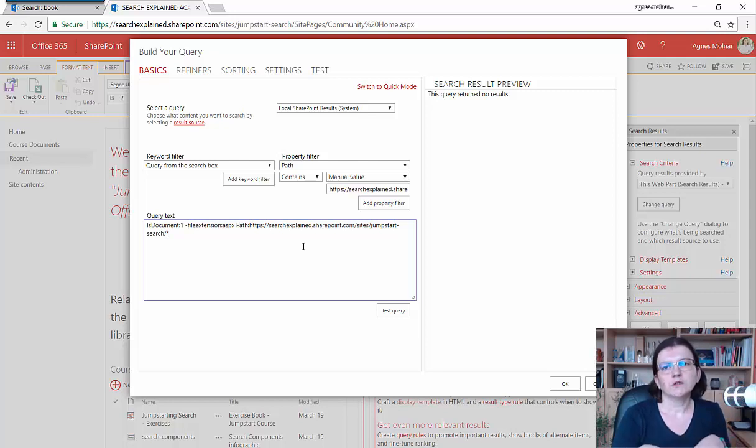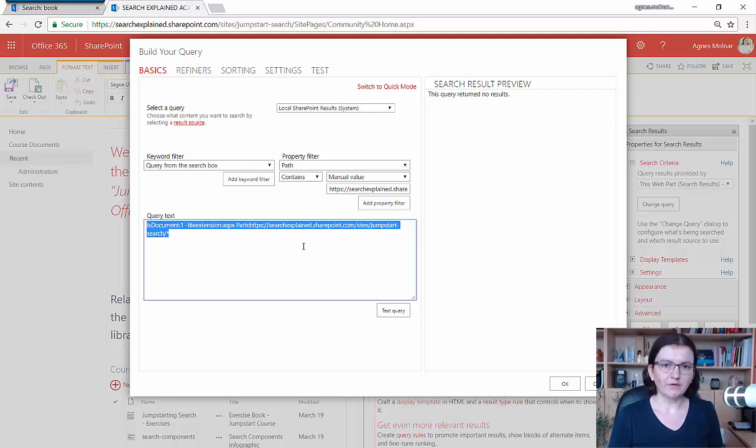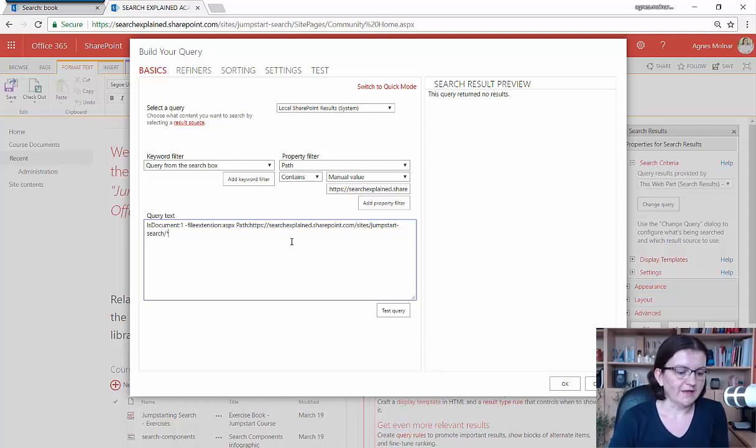If you want to have a dynamic filter here, so you see I did a copy and paste for the site collection URL, therefore it is not dynamic. If I copy and paste the whole query from this page to another page, I'm going to use the very same site collection URL, which is a static URL.